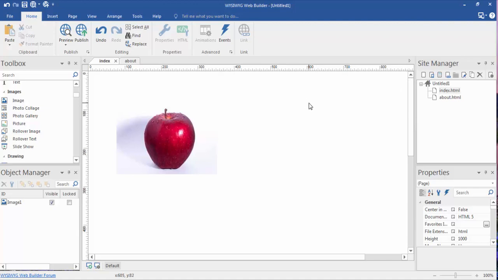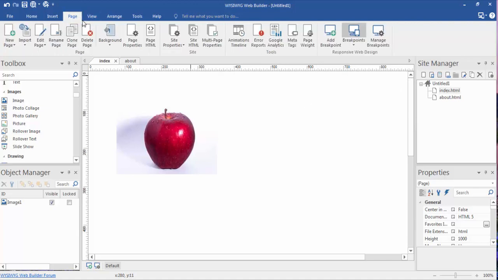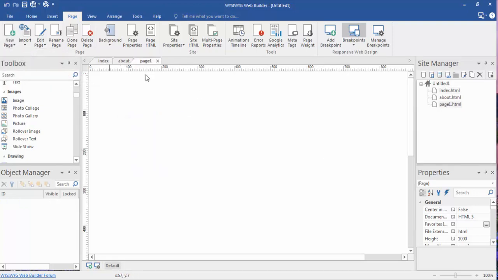Let's create a new page. And we could do that by going to the page panels here, or using the site manager panel here. We can come here and create a new page. So new page. New page. There we go. And as you see, it reverted to page 1, which used to be page 1 up here, but since we renamed that, this one's now page 1.